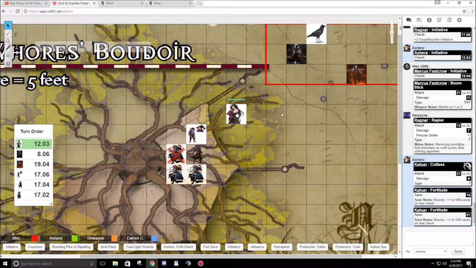Alright, I'm going to move here. As a swift action, I will extend the boarding pike of awesome, and I'll go ahead and attack the one that's directly south of Kahun.